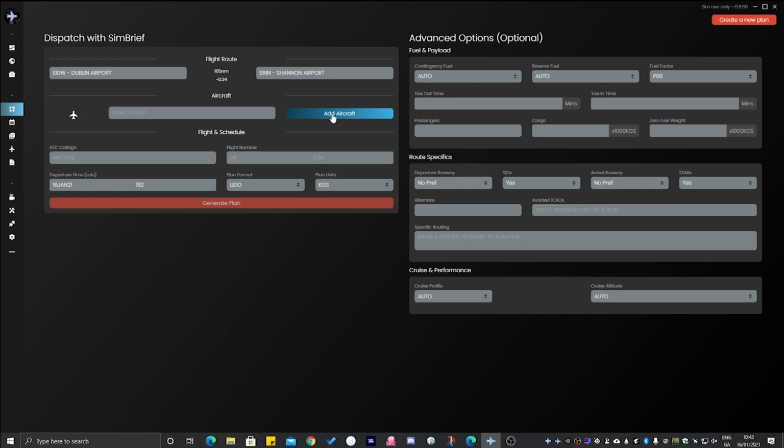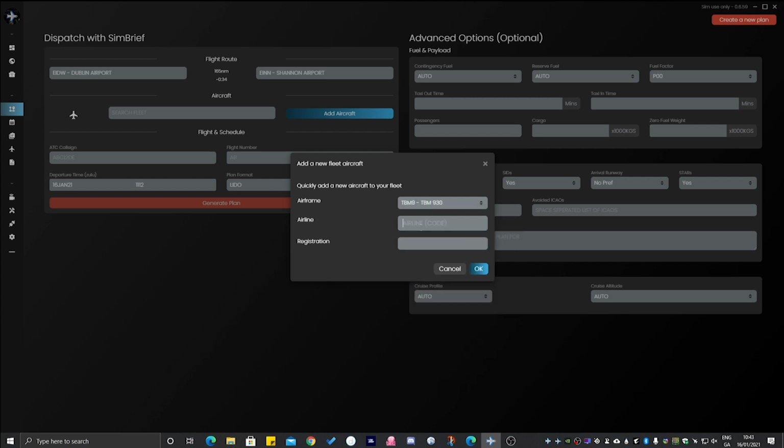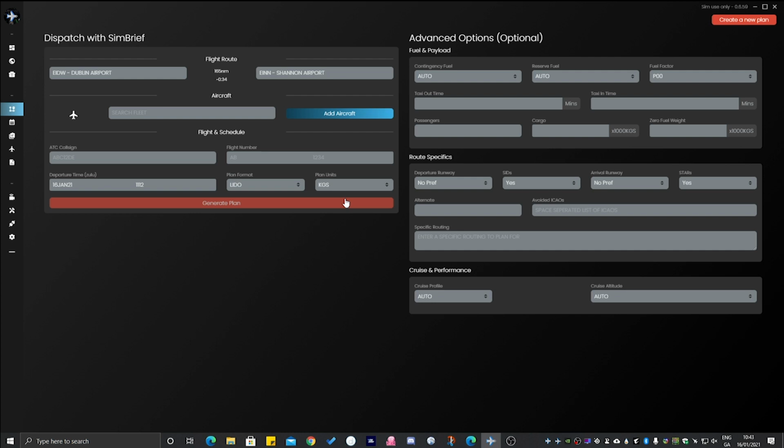I'm going to add an aircraft, so I can add any aircraft I like. I'm going to go for TBM, and I'll pop in an airline code. I will go for British Airways. The reason you have to pop that in is because you can actually link this to online sim tools such as VATSIM. So I'm happy with that information.